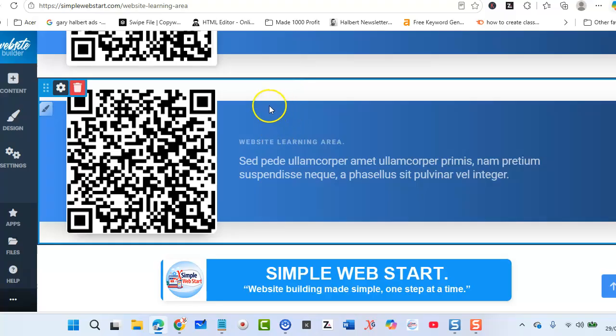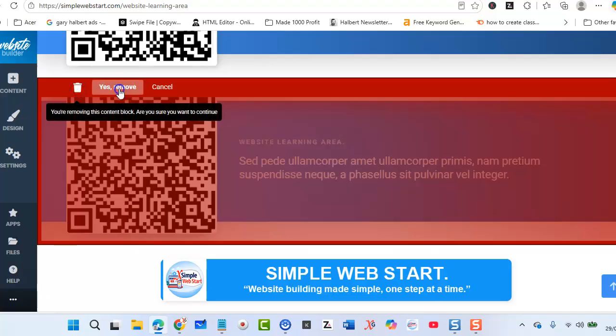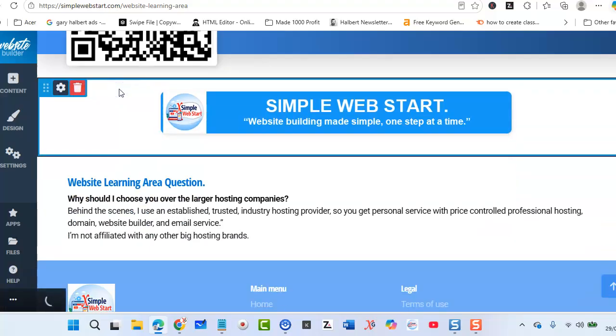If something goes wrong and you're not happy with the page it's on, you can also go to the bin and then you can remove it.